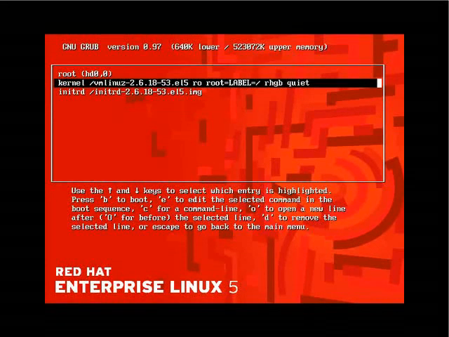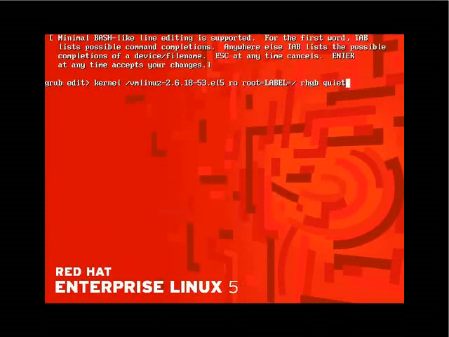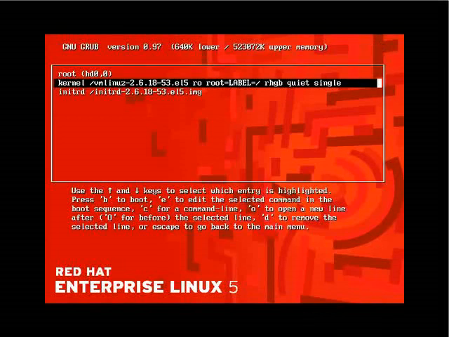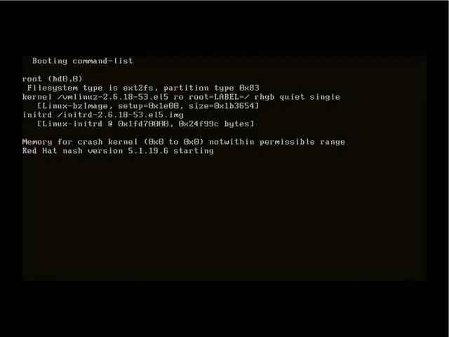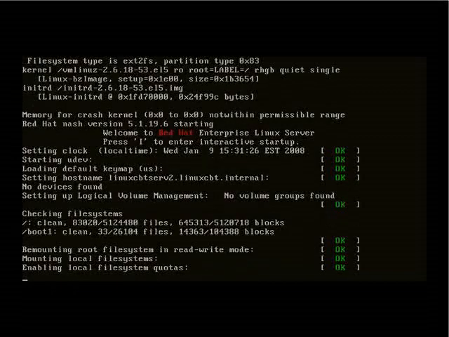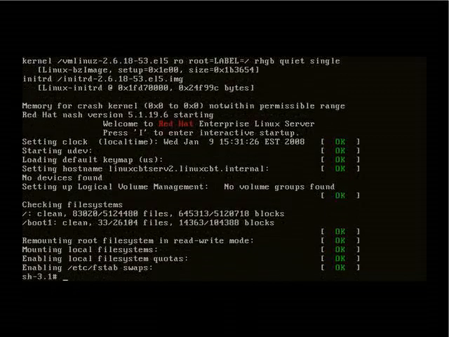So we'll press E to edit, and then append single to boot into single user mode, confirm the layout of the file system, and then we'll be off to the races. At this stage we'll press B to boot. And we're booting up. UDEV will come up momentarily to detect any devices connected to the system. System clock set. We're now in single user mode.